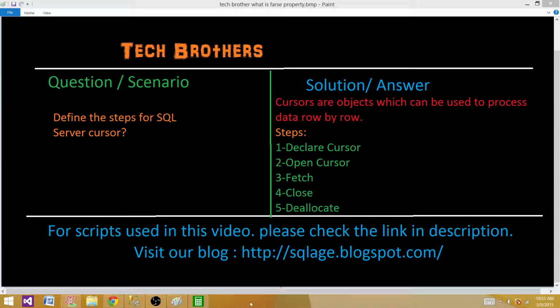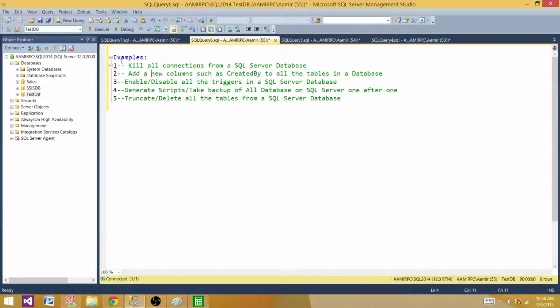Let me get back to some examples and tell you where you need those row by row operations. I have set 5 examples here for you. Let's say we want to kill all connections from a SQL Server database. This is not a delete, not an update, not an insert statement. You are killing connections or processes from a SQL Server database, so you can rename the database. There is no set based query. You have to kill those connections one by one.